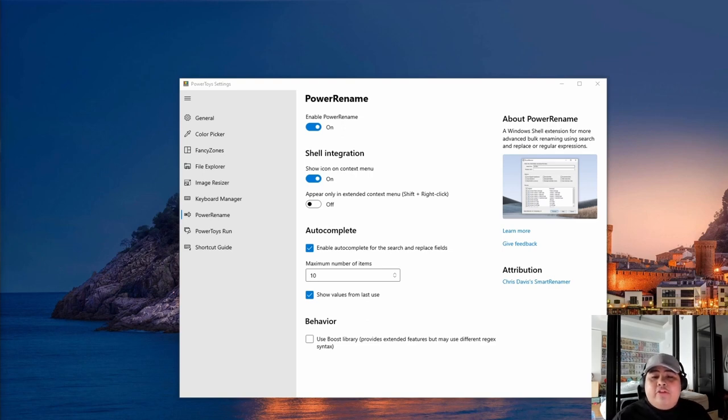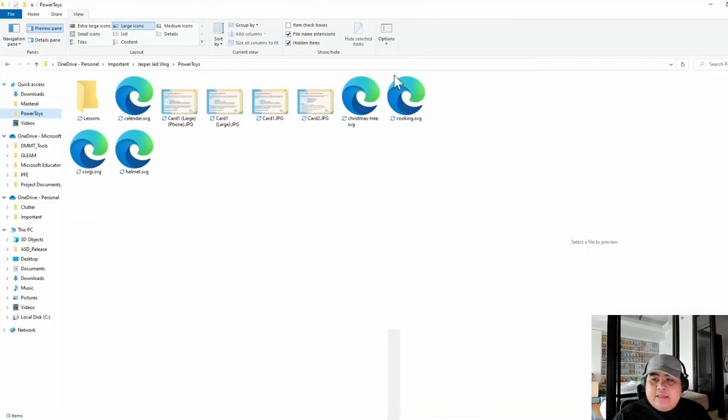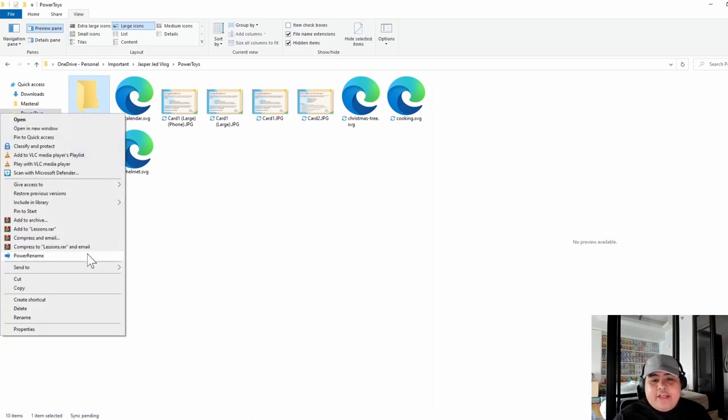So if you click on PowerRename in PowerToys, which is a bit of a tongue twister, to be honest, you can enable and disable it. You can also show the icon on the context menu. You can also enable it on shift right click, where you hold shift and right click. But for me, I enabled it so it always appears. So what happens is PowerRename now shows up on the menu that we have here.